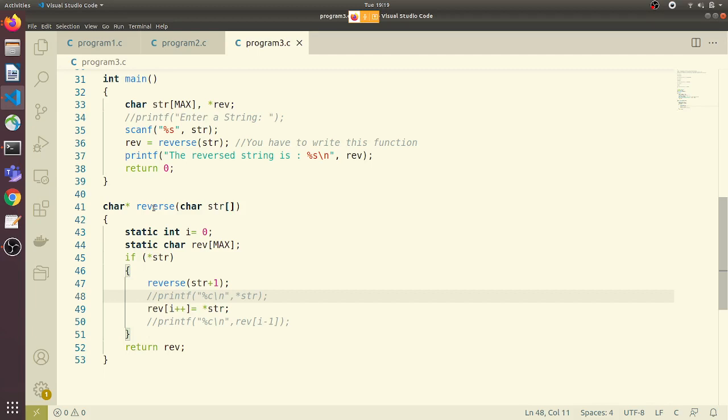So static means it is not going to be initialized again. If you did not have the static keyword, then whenever reverse is called, another local variable will be created and initialized to 0. But static means that there is only one variable for all the calls of the reverse function, and that variable is not initialized again and again. That's what it means, which is important here.